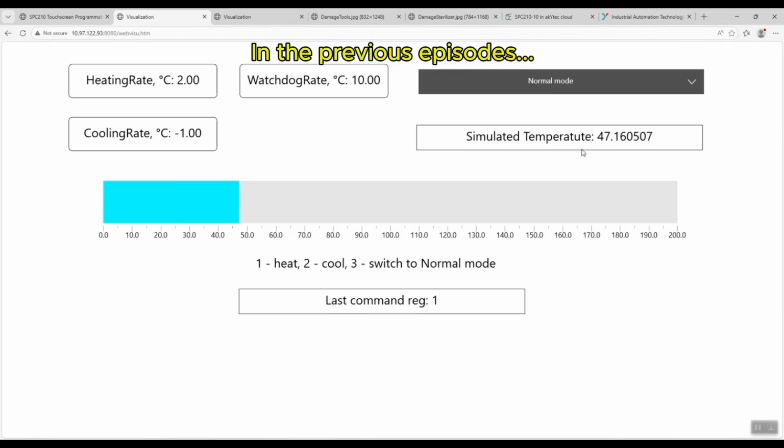Let us know in the comments what other settings you would add to the emulator project, because it's clear that a sterilizer has characteristics like heater power, tank volume, and thermal insulation, and depending on the sterilizer model, all the characteristics I mentioned can be completely different.